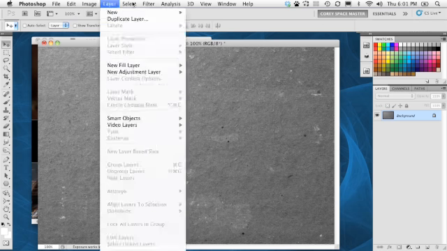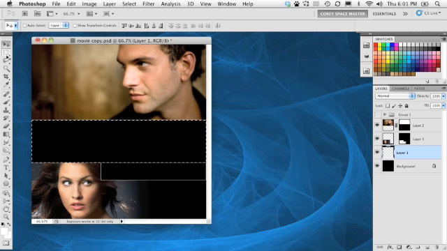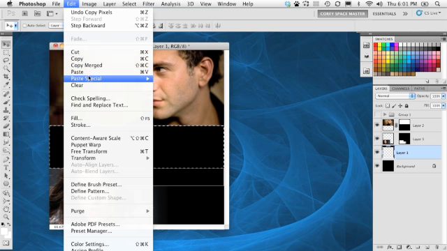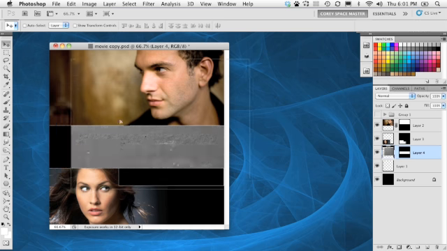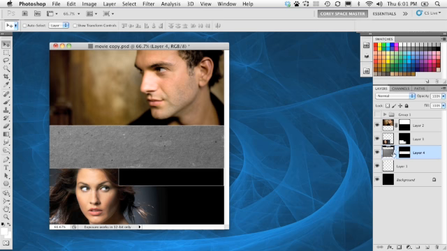So again, as before, we'll do select all, go to edit, copy, puts it in the clipboard. We'll minimize that down. We still got our active selection over here, so we'll just go to edit, paste special, paste into, and there's my texture. And I can move it around, reposition it, whatever I need to do. So now it's on its own layer.